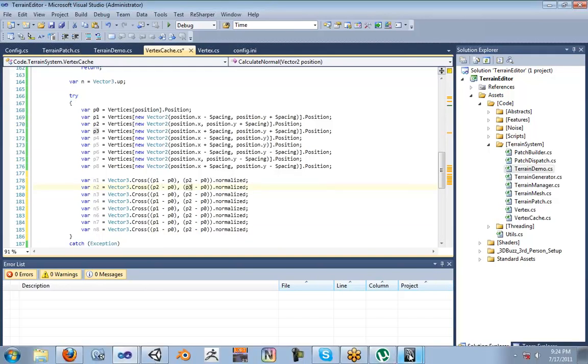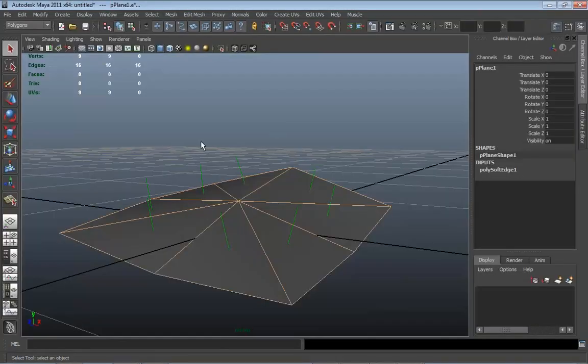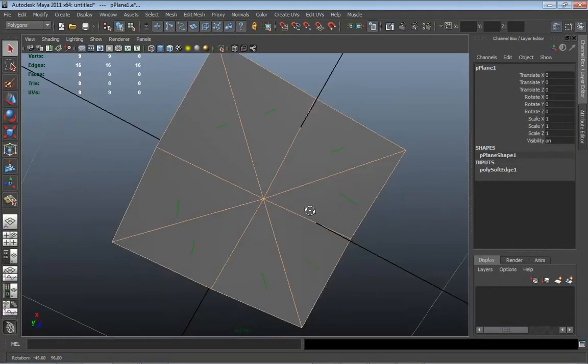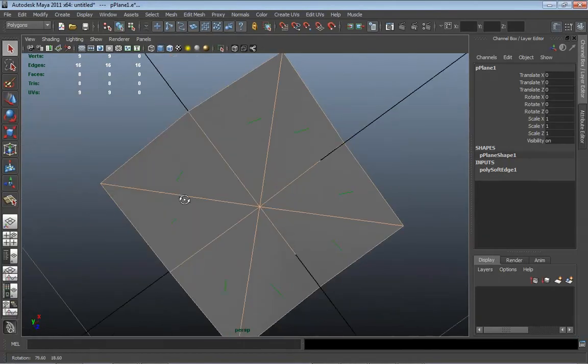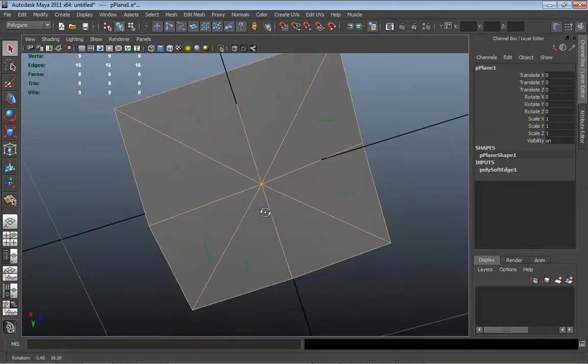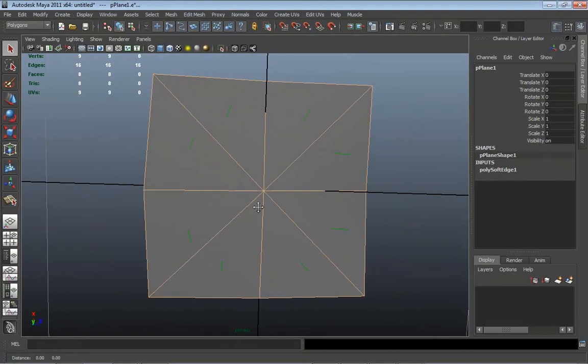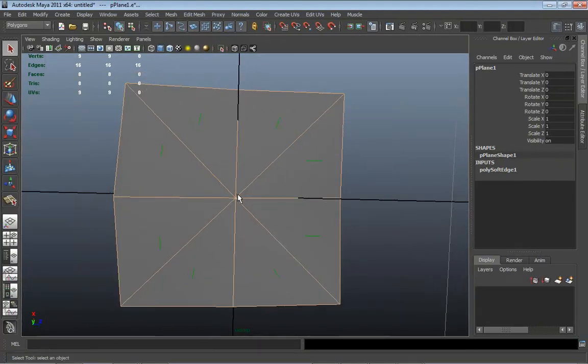Basically, all I'm doing is, if we look at Maya, and let's say, trying to think the best way to arrange this. So if we're looking down on it, and we say that this is P0, and this is P1, P2, P3, P4, P5, P6, P7, and P8. Basically, I'm calculating this edge by going P1 minus P0, getting this edge by going P2 minus P0, taking the cross product of these 2 edges, which yields this face normal.